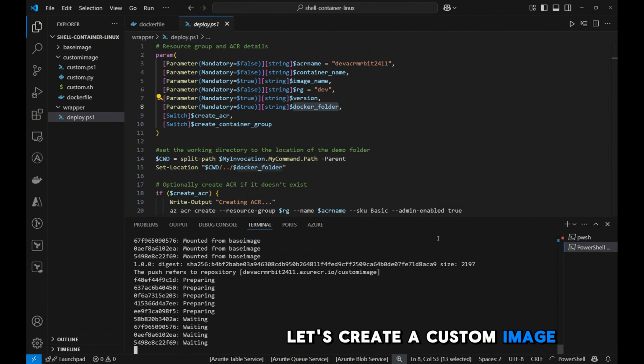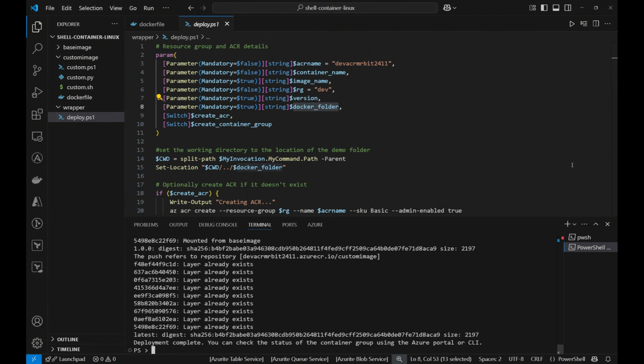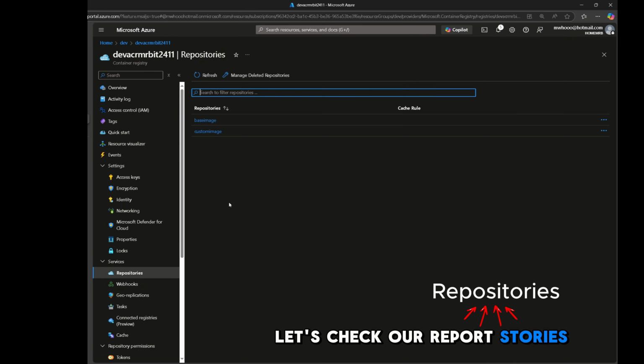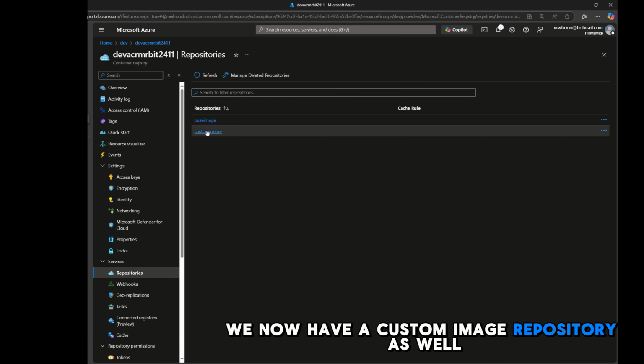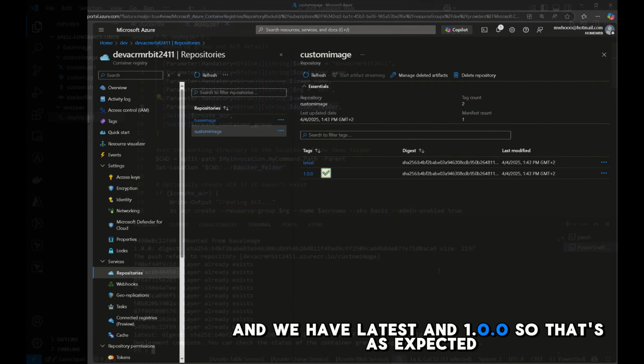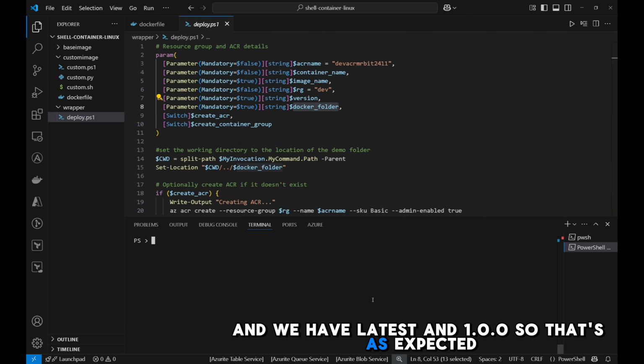Let's create a custom image. Let's go to Azure. Let's check our repositories. We now have a custom image repository as well. And we have latest and 1.0.0. So that's as expected.